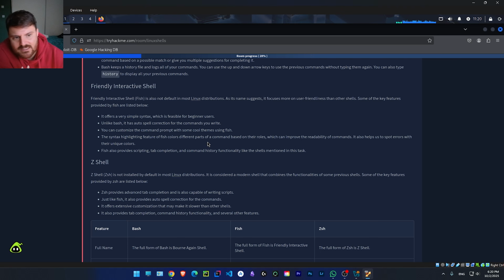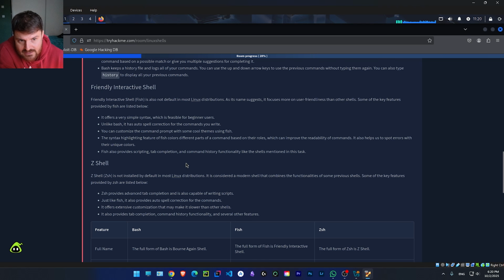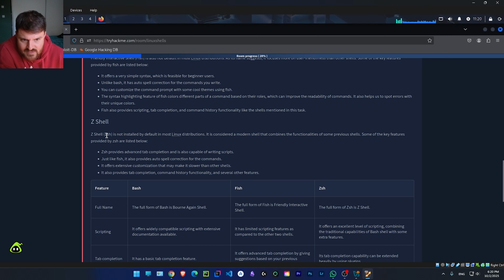The syntax highlighting feature of fish colors different parts of a command based on their roles, which can improve the readability of commands. It also helps us to spot errors with their unique colors. Fish also provides scripting, tab completion and command history functionality, like the shells mentioned in this task. Pretty nice.